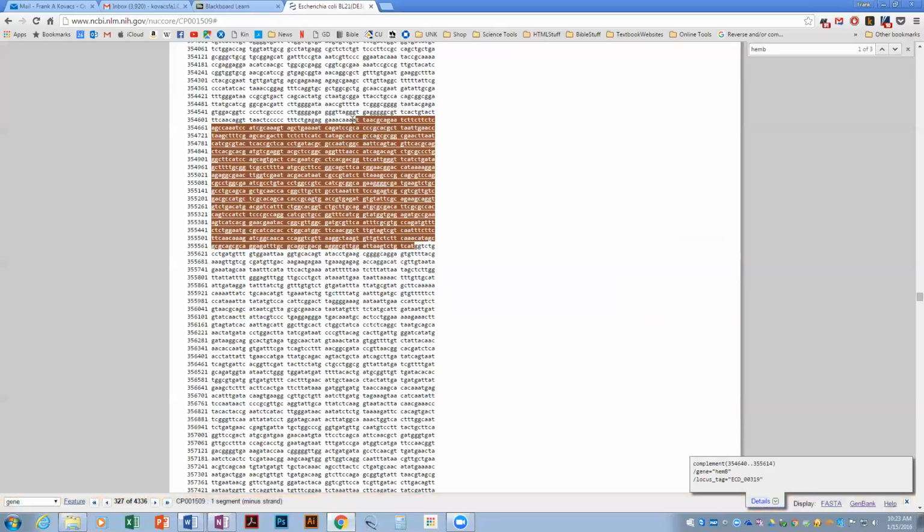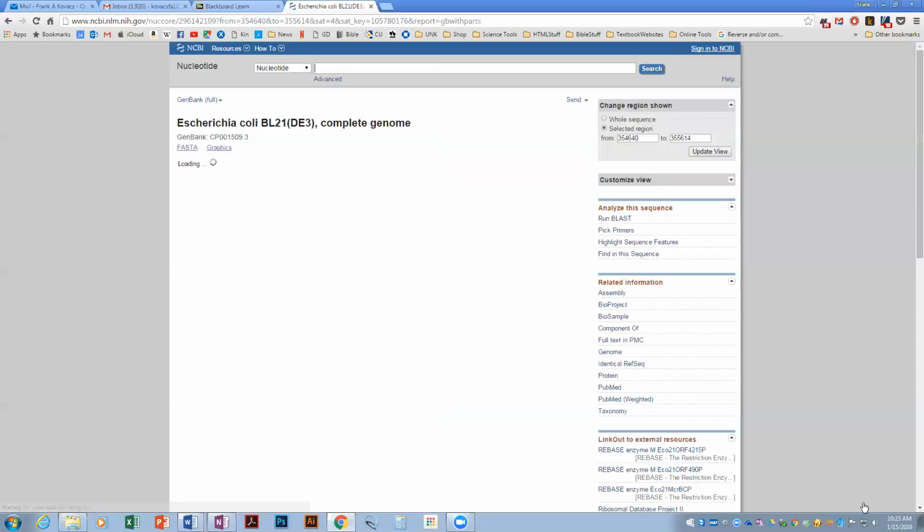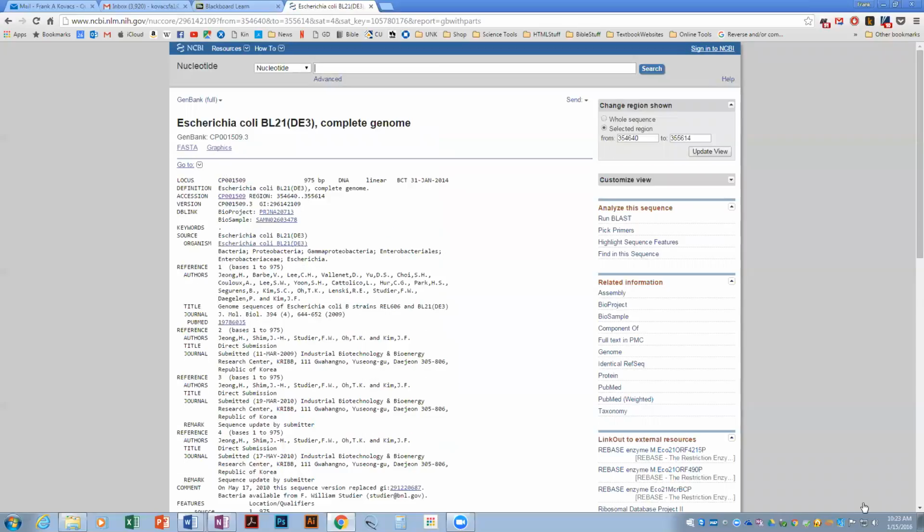There we go. See, it highlights it here. Now, I don't want all these line numbers, and I want to show you there are two forms of this we can look at. Down here in the browser window, there's a little button labeled GenBank. We're going to click on that. That will take us to the GenBank entry for our hemB gene.